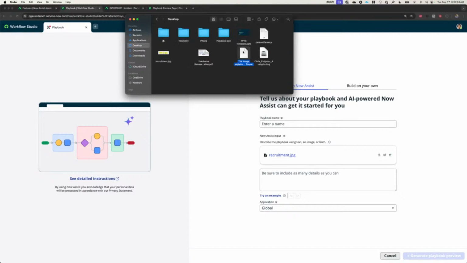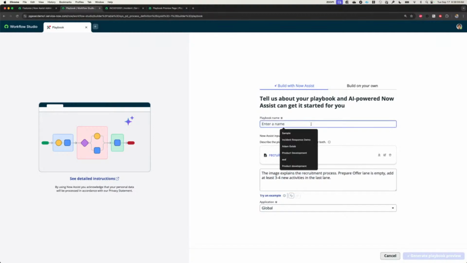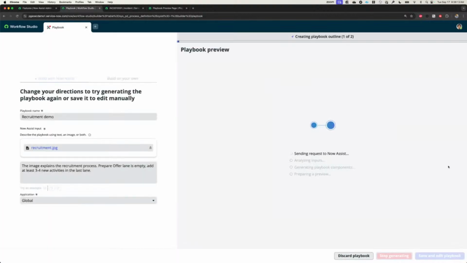So let me open up the text that I want to add. I have a little text file. I'm just going to copy this real quick and then add it here. So I say the image explains the recruitment process. The prepare offer lane at the end is empty. Add at least 3 new activities into that last lane. So we're going to give it a name, recruitment demo, and then we're going to click generate playbook.